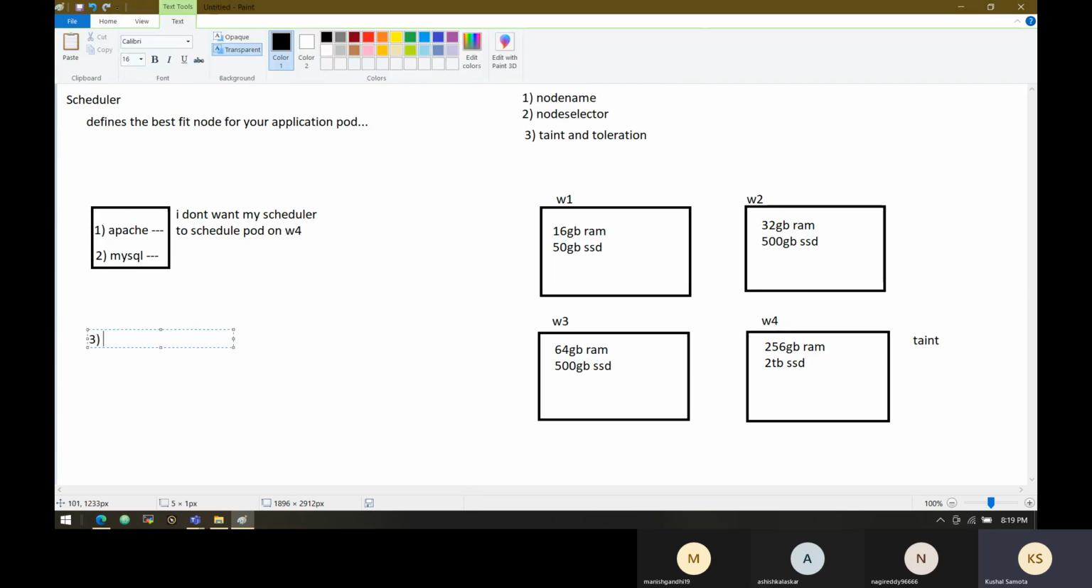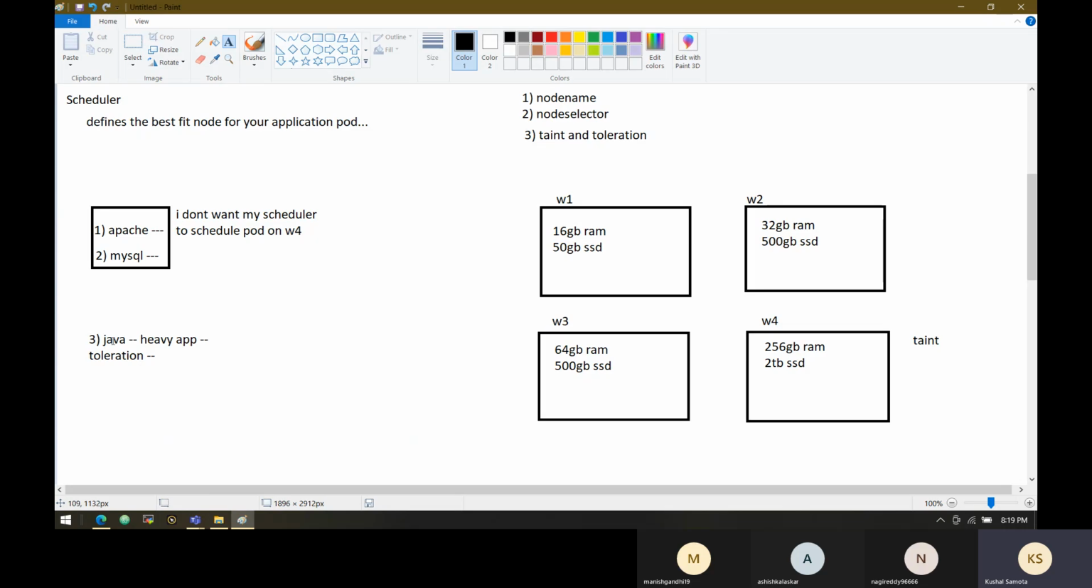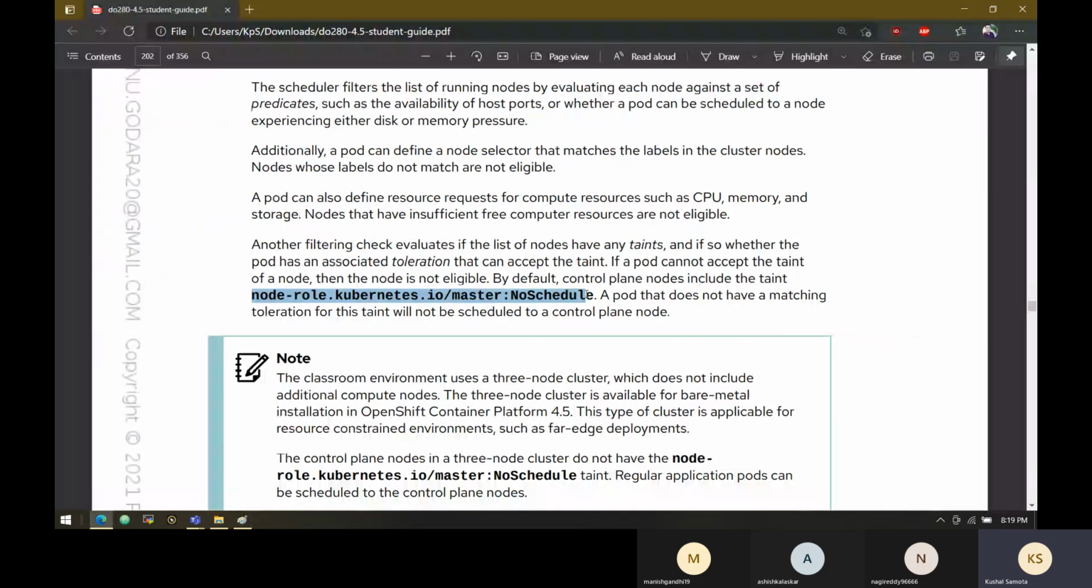But now let's say you have an application such as Java, which is a very heavy application. Now for this application only, you want to use your worker 4. Then while deploying this particular pod, what will you give? You will give the toleration parameter on that. So for only the Java pod, the scheduler will try to schedule that pod on worker 4. So that is the taint and toleration. See, this type of taint we have applied is NoSchedule. This is the effect actually.